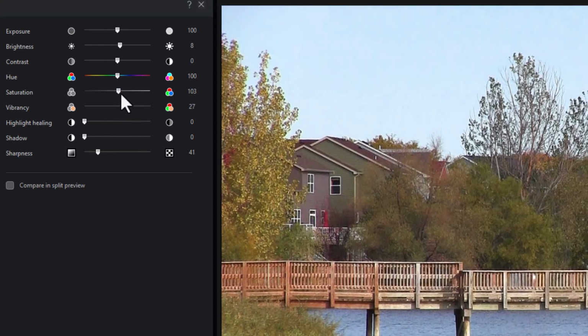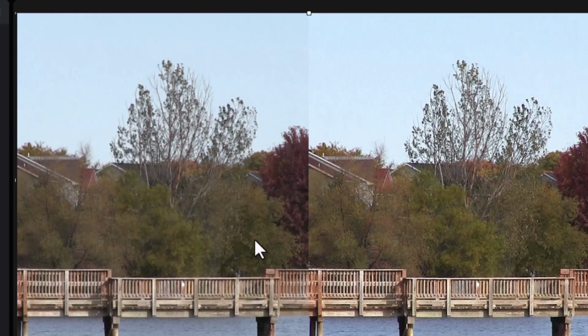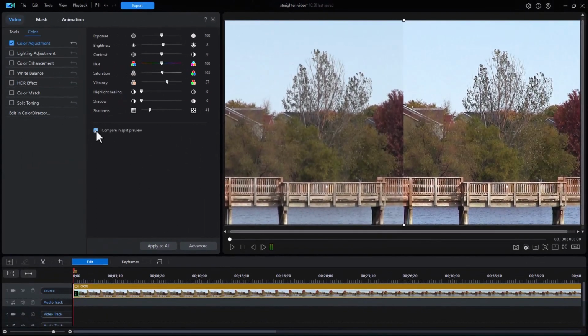So you can use these sliders to see what the difference will be. If you want to compare in a split preview, you click the box here. And we have the before and after. We have the old image on the left, the modified image on the right. And when you look at the clarity of the wood on the bridge and a little bit of the colors, it makes a big difference. So that's what we can do on that one.